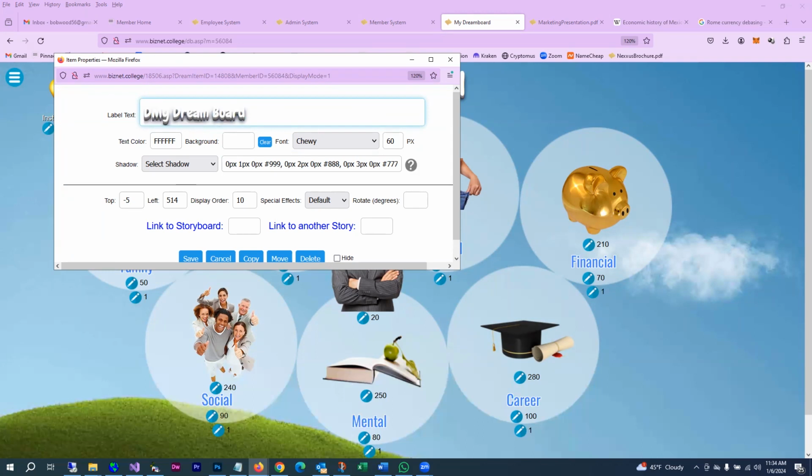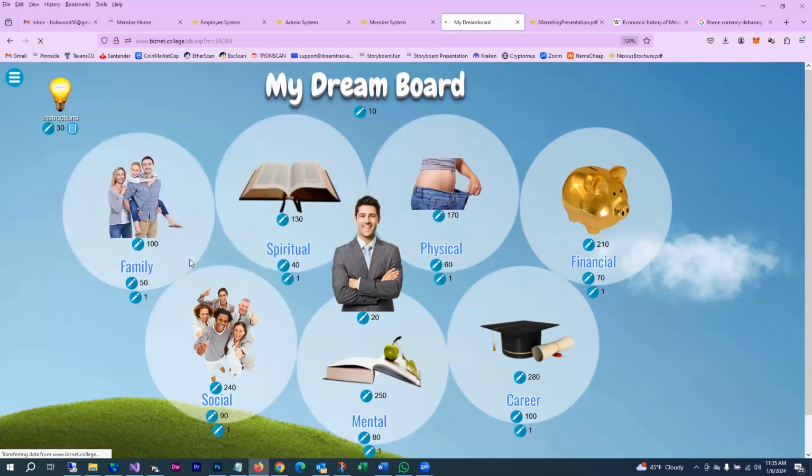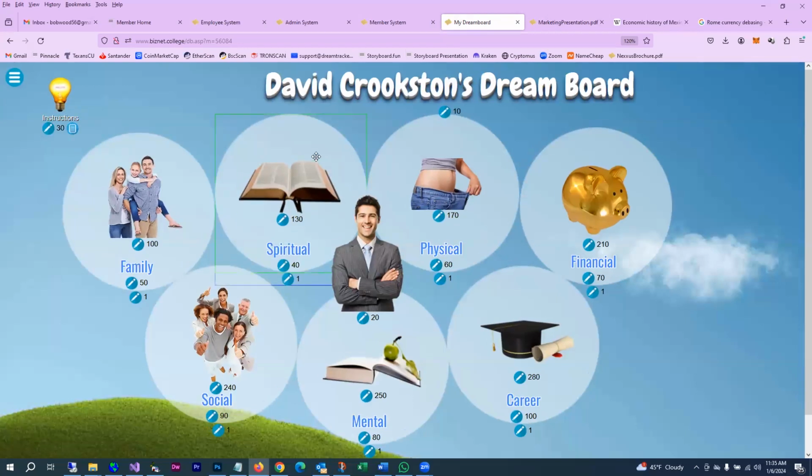So I'm going to change this to David Crookston's dream board. I could also do things like changing the text color. I could change the background behind it. I could change the font. There's 75 different fonts to choose from. I could change the font size. It's currently 60 pixels. There's many options I can do on here, but I'm just going to save this. And now the title has changed.